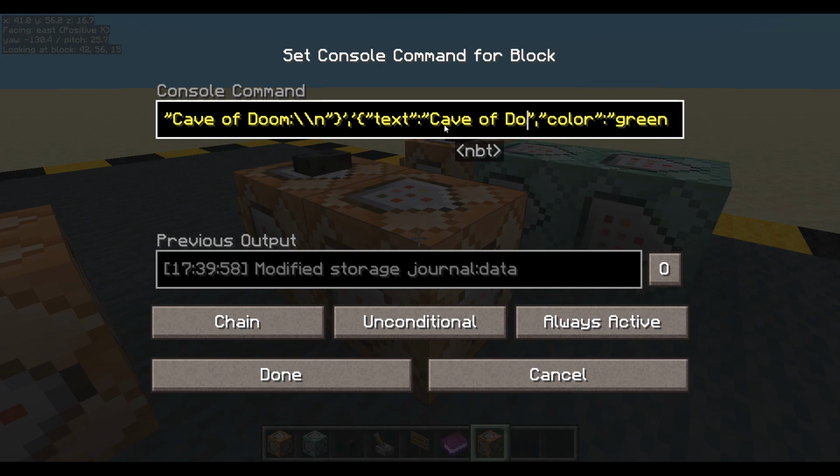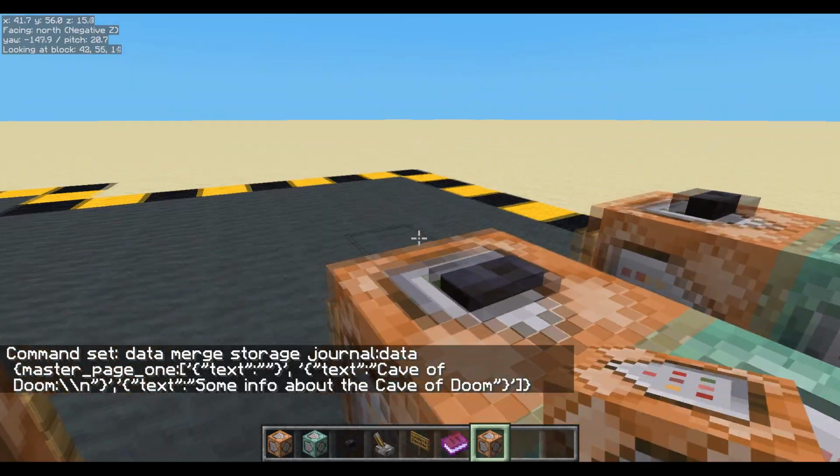Then text. This will be its description. Let's do this black as well. Why not? Let's see if we just leave it. Will it default to black? And let's remove this last text. We'll just keep going till it all is happy again. This is going to be some info about the Cave of Doom. The Cave of Doom. Okay. Done.